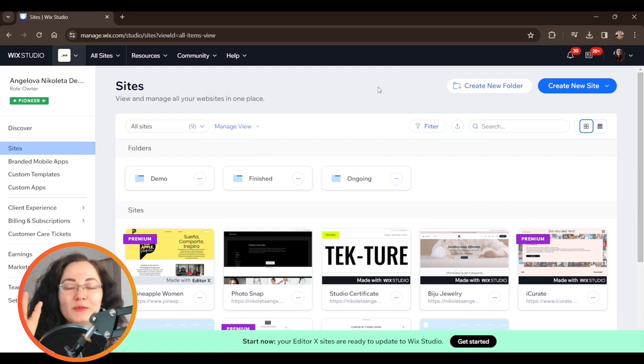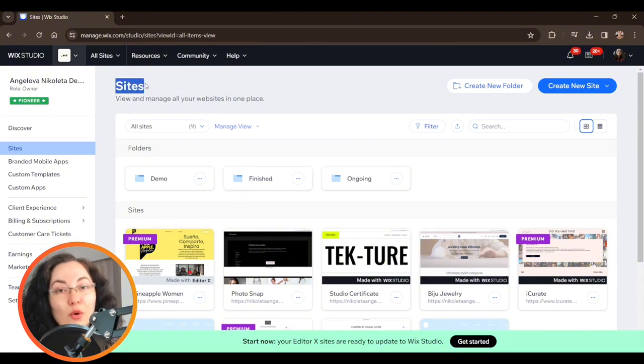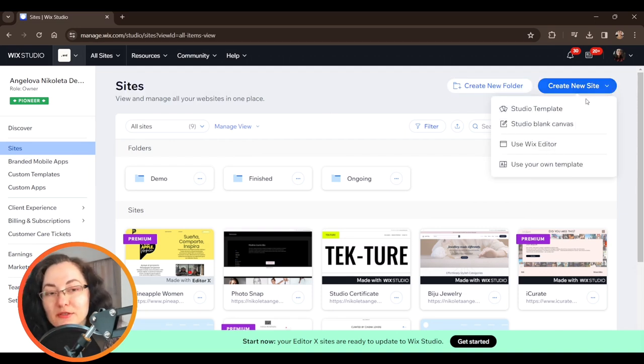So with your email address, which one you choose to use with Wix, you get this dashboard, or this is your environment where you can create as many sites or websites as you want. The creation of the websites happens here, and as you can see, you can choose between templates, blank canvas, use Wix editor, or use your own template. Basically, you can upload one as well.